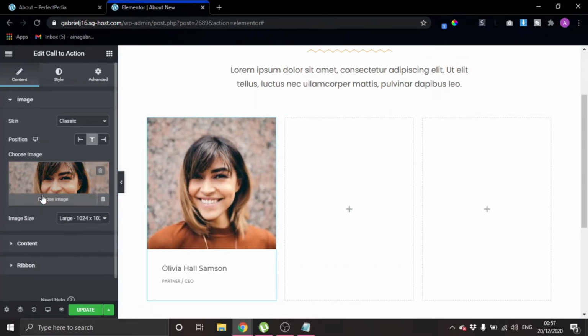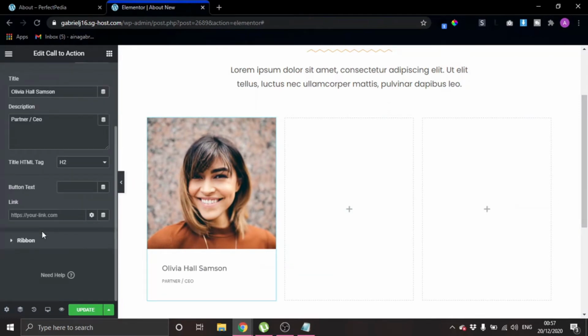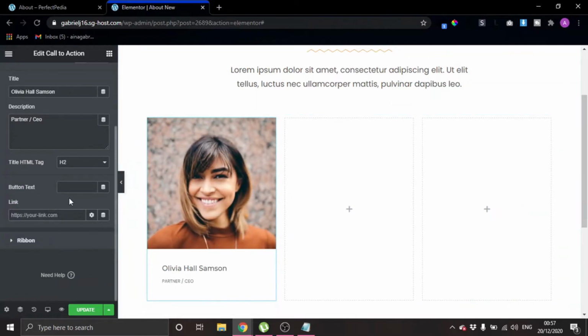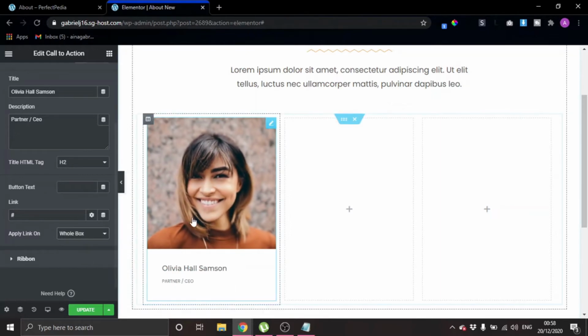All you need to do next is come down to this content, and then you want to do, okay, let's see. When you put in anything in this link section, just put in a hashtag, so you can get this option right here. So click on this, and where it says apply link on, you don't want it to be only on the button but also on the whole box. So just apply it on the whole box.